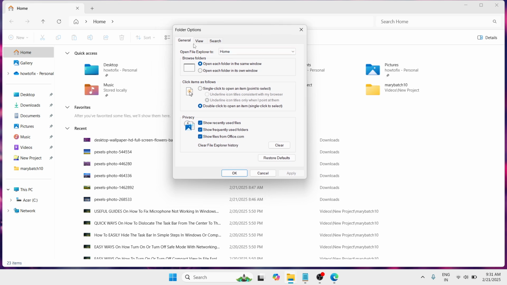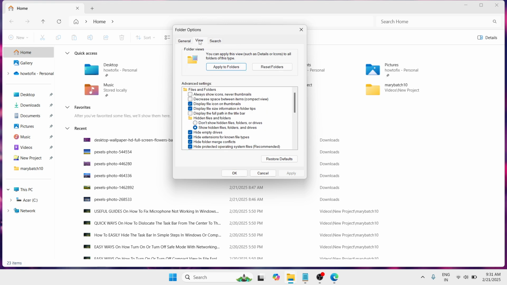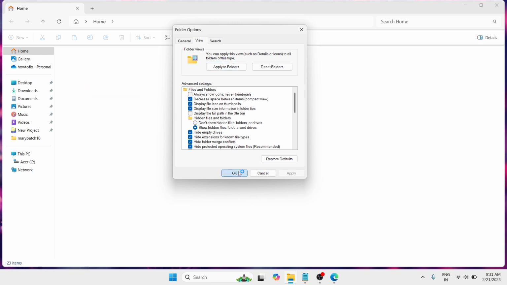It has these three categories: general, view, search. Now you need to go with the second one, which is view. And under that, it has this advanced settings. Now you can see here, decrease space between items, or the compact view itself. You need to check this, mark check, and then click on apply and OK.